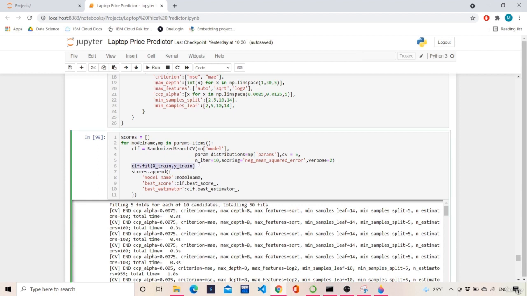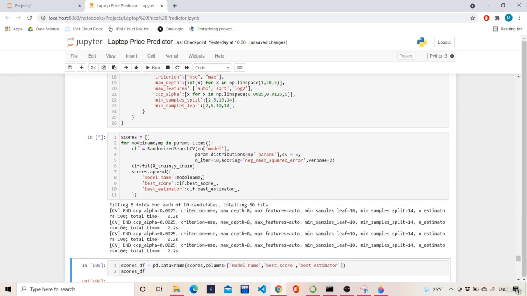And then clf.fit on X train, and then scores.append with model name and best score, clf.best_score. So this clf, that is nothing but the randomized search CV object, has a few attributes named best score, best estimator, and best params as well. I'll be storing this into a list. This list will contain dictionaries, and I will convert it into a data frame so that it is easy for me to know which algorithm I have to select. So I'll execute this. I'll press shift enter, and this will take a little bit of time.